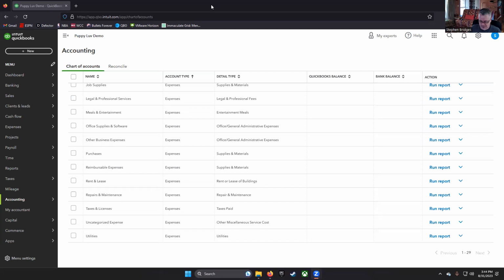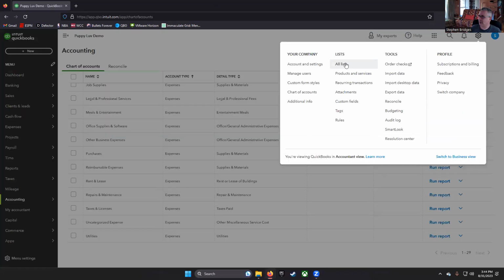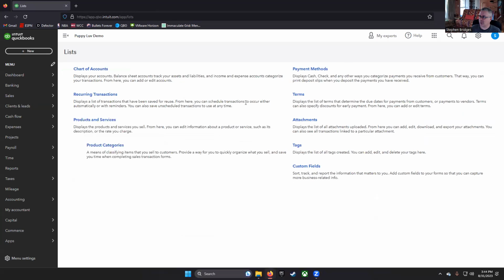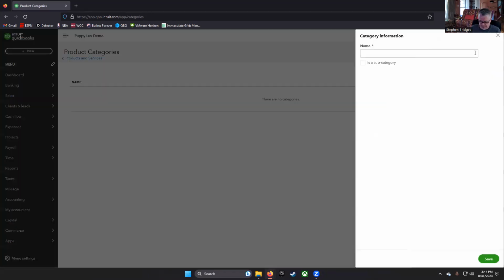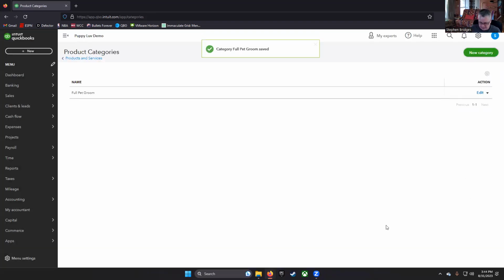So what we do is we go to here, all lists, and we want to go to product categories, because these are going to be broader categories that we're going to put each of those subcategories in. Bath and brush and the small, medium, large are going to be the products. These are going to be the overall categories. We're going to have a new category. It's going to be full pet groom. Save. And now we will do the same for mini pet groom and bath and brush.